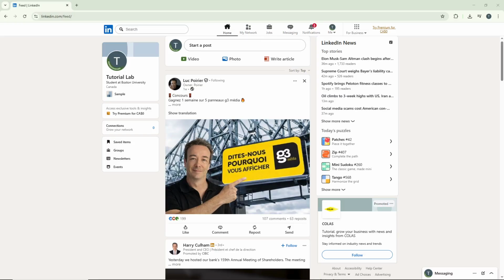First, open your web browser and navigate to linkedin.com. Once the page loads, log into your account by entering your credentials. Make sure you're using the correct email and password associated with your LinkedIn profile to access your account successfully.